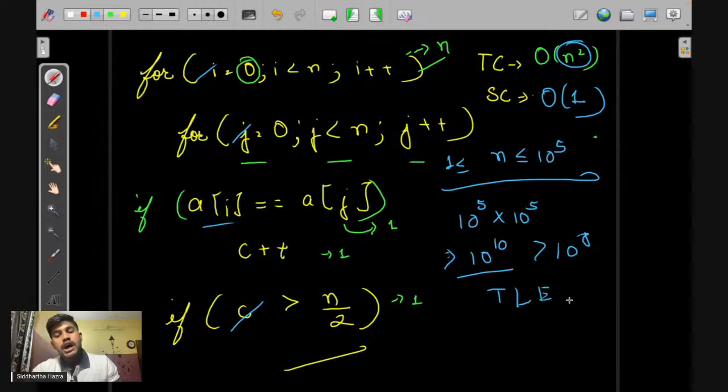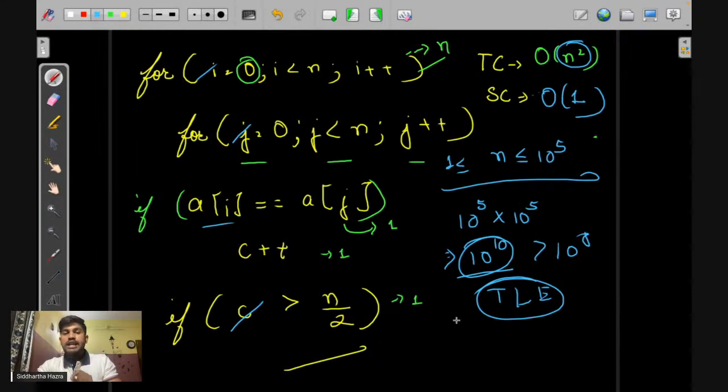So you would get a TLE. Now for the people who don't know why I'm talking about 10 to the power 8, this value came to keep a standard over the time complexity. Online judges perform 10 to the power 8 operations in 1 second. So to perform 10 to the power 10 operations, they need 100 seconds. Mostly the constraints in online judges will range from 1 to 10 to the power 5. 1 second is the most frequent limit that you would encounter, so let's go with 1 only.